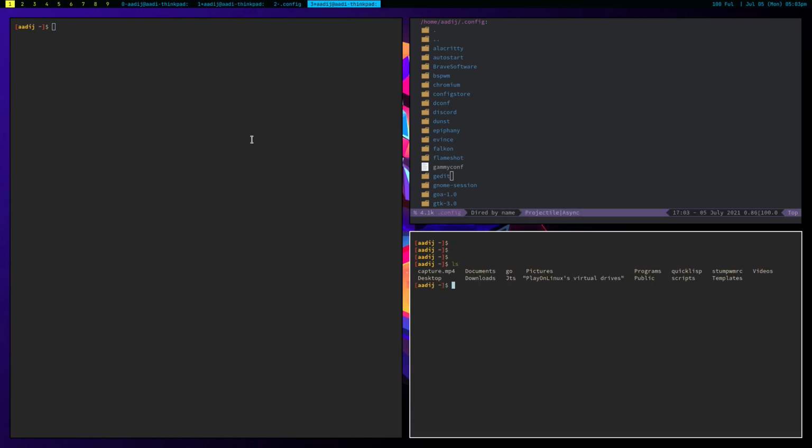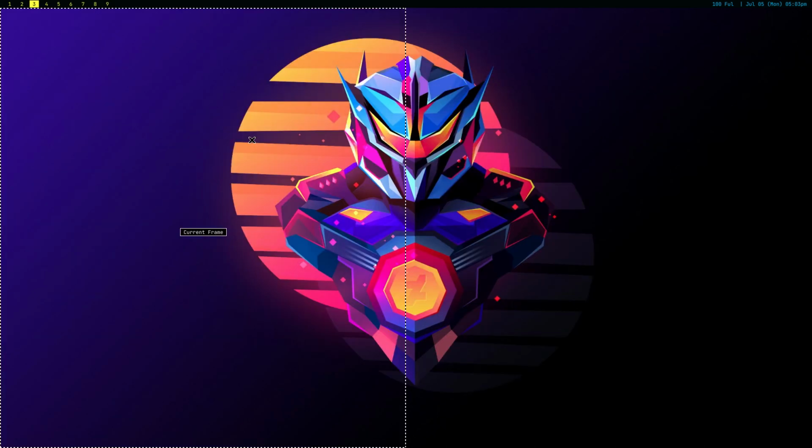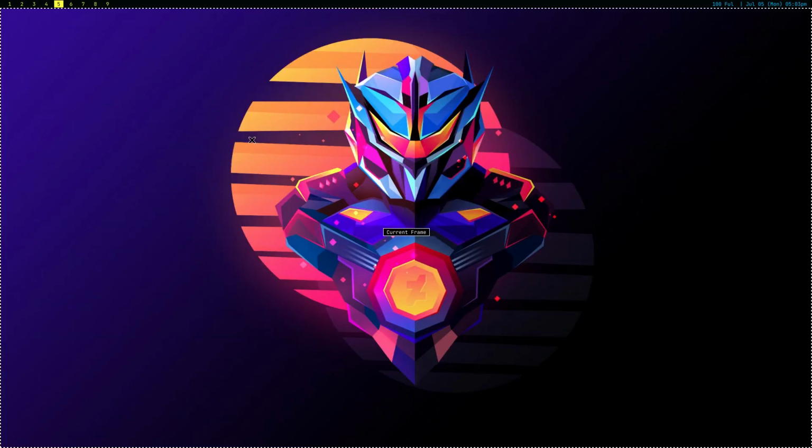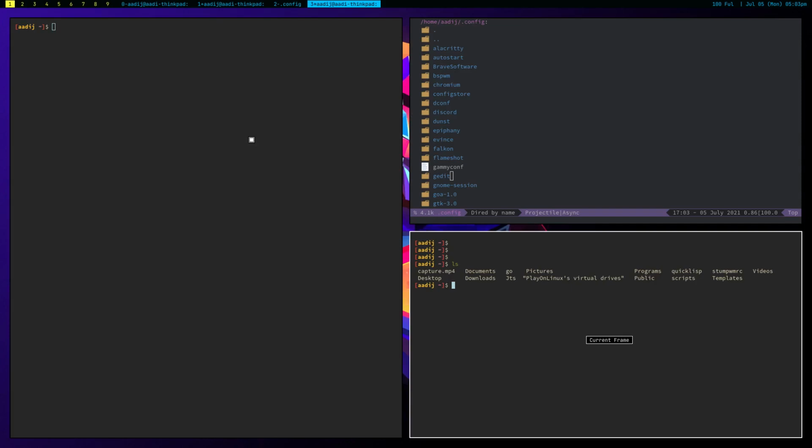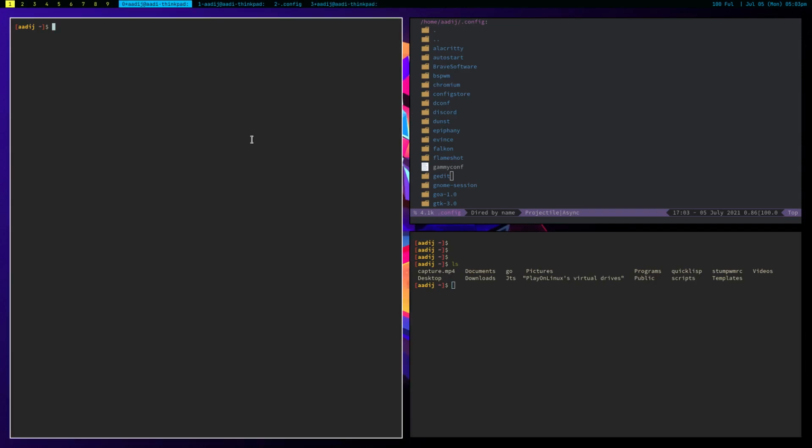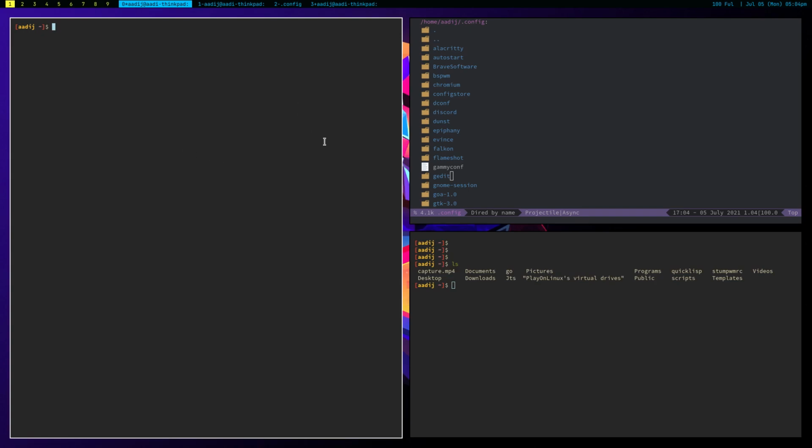I can go through different workspaces with Super 1, 2, 3, 4, 5. So I can go through different workspaces. Let's say I want to move this window to workspace 4, Super Shift 4, and I'm on workspace 4 with this window. If I want to move it back, Super Shift 1, and I'm back.